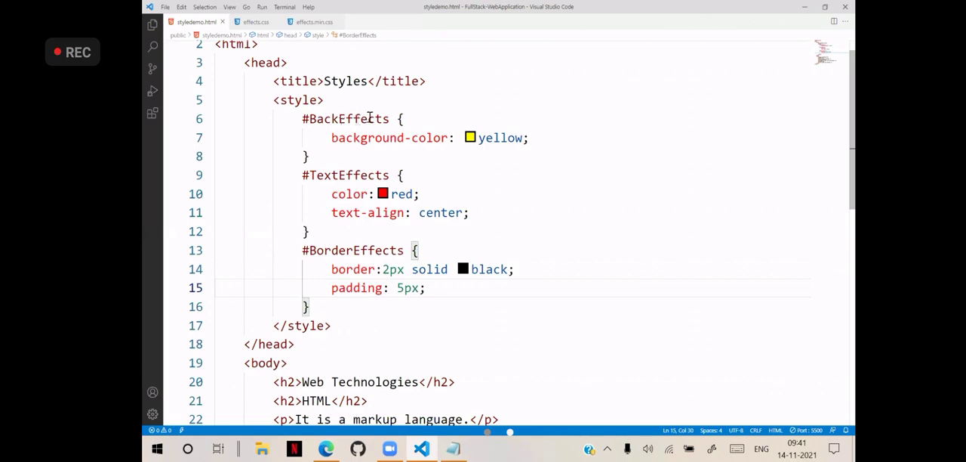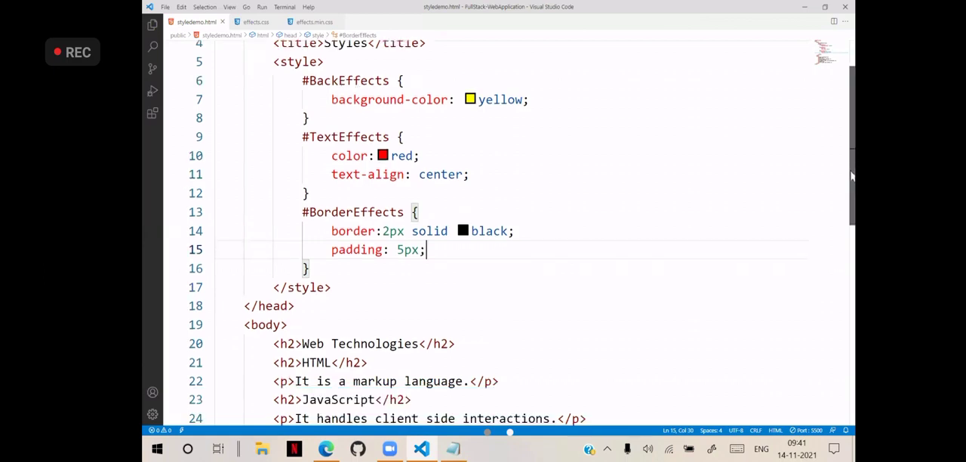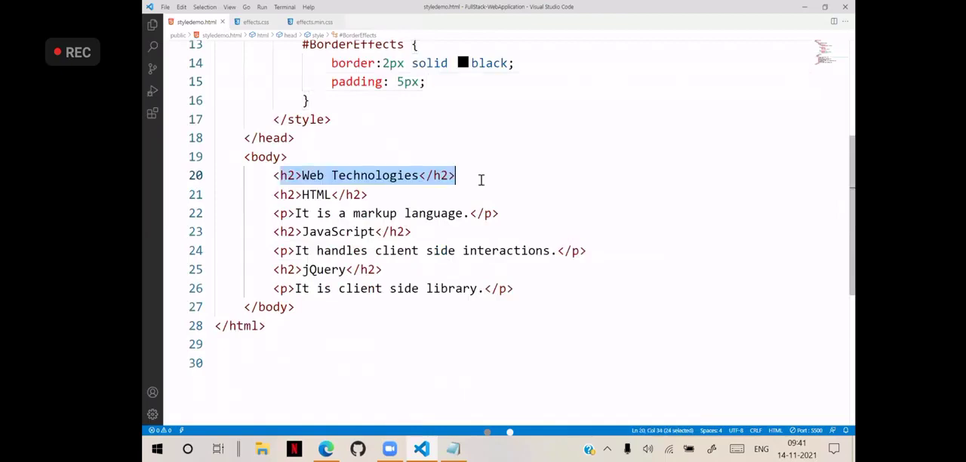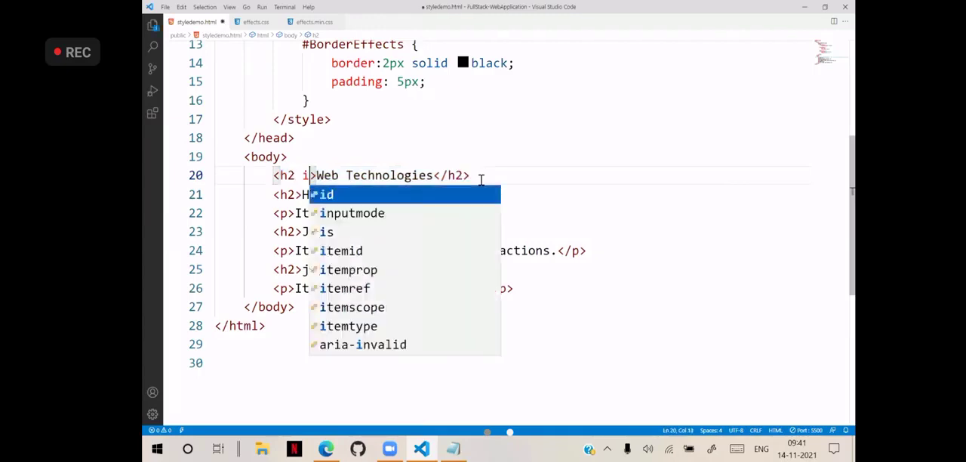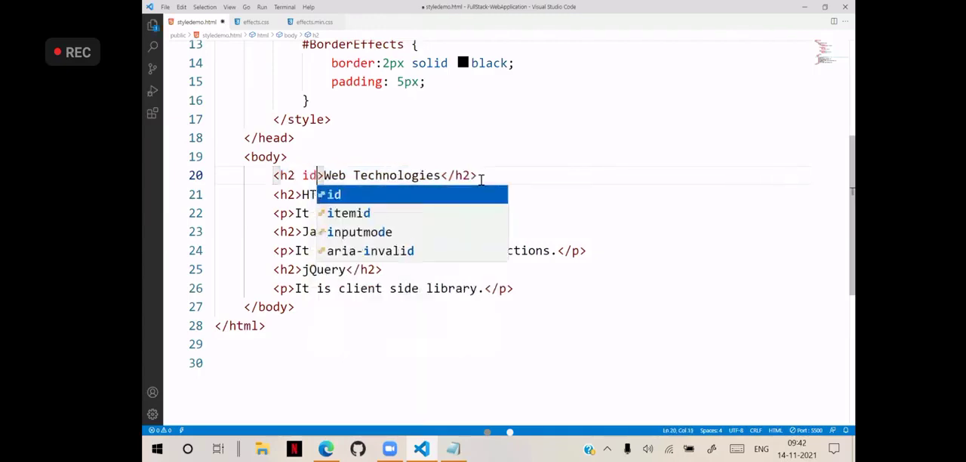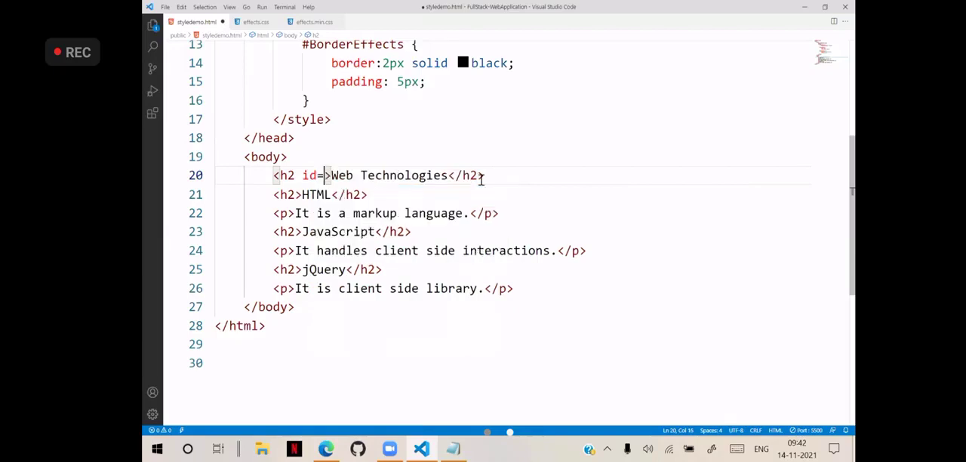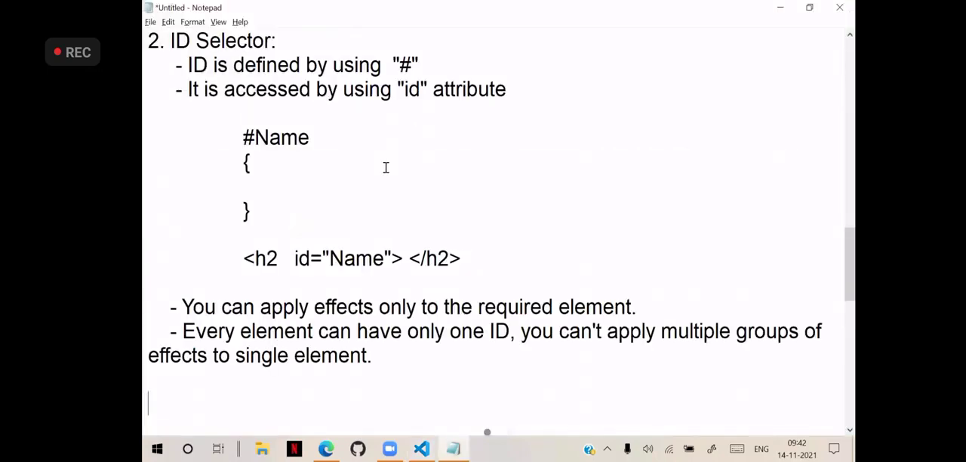But I want all these 3 styles to apply for heading. Not possible. We cannot apply. That is the problem with ID selector. That means what I can do here, see, I am using ID. ID selectors are accessed by using ID. And here I am referring to back effects. I am accessing back effects. So I will save this. You can see background effect is applied to it.